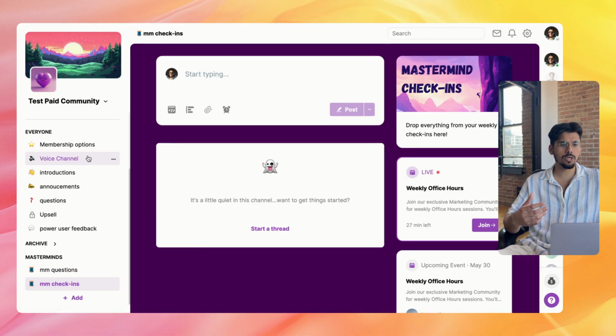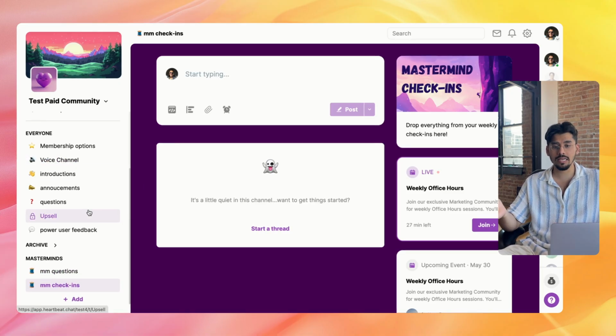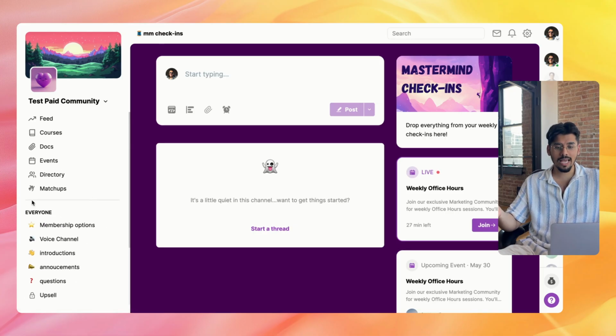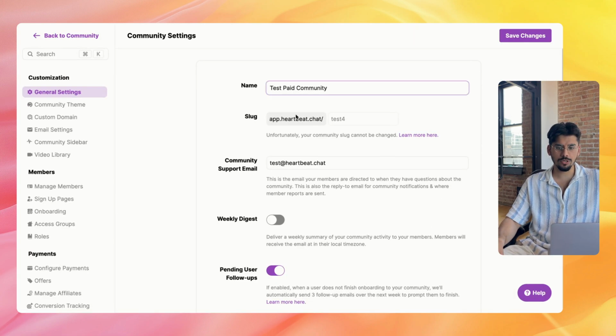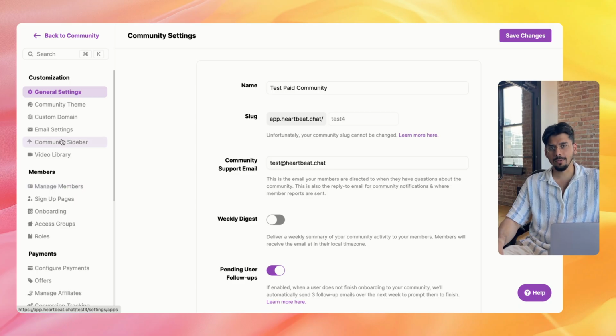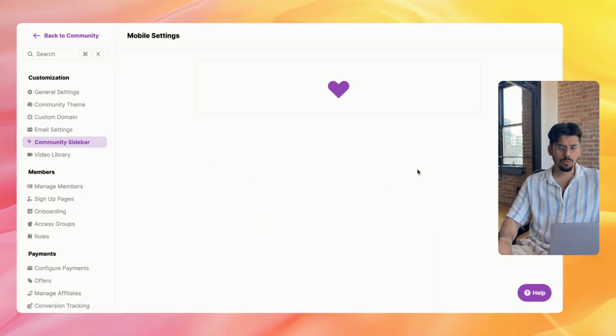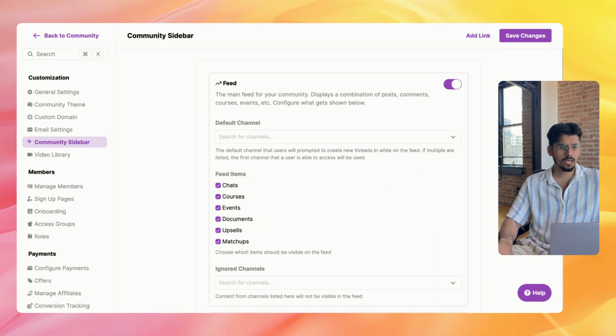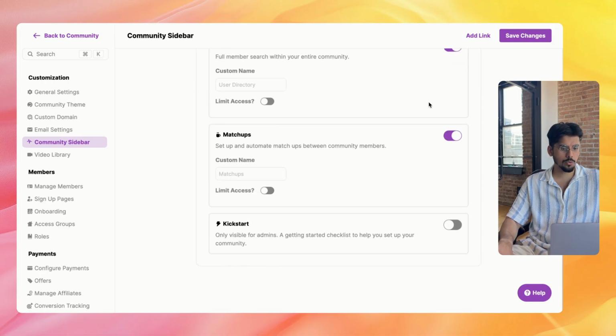The next thing is we want to go ahead and create the booking link that only these folks have access to. We're going to add a booking link that pops up right over here below matchups, but only people in this mastermind group are going to be able to even see that this booking link exists. So I'm going to go to my settings over here in the top right corner of the community. We'll visit the community sidebar on the left side. And then we're going to add in a custom link over here. I can scroll all the way to the bottom.